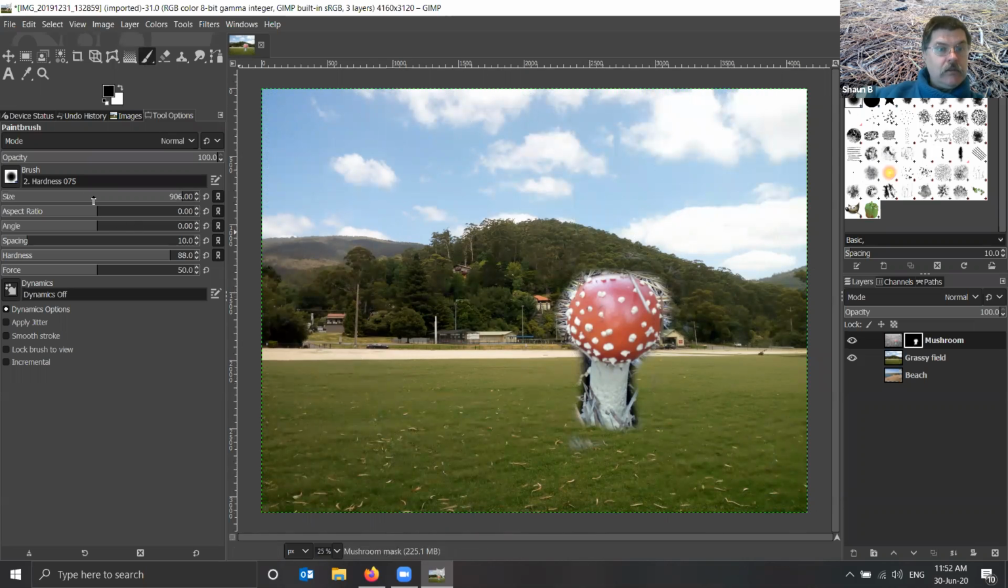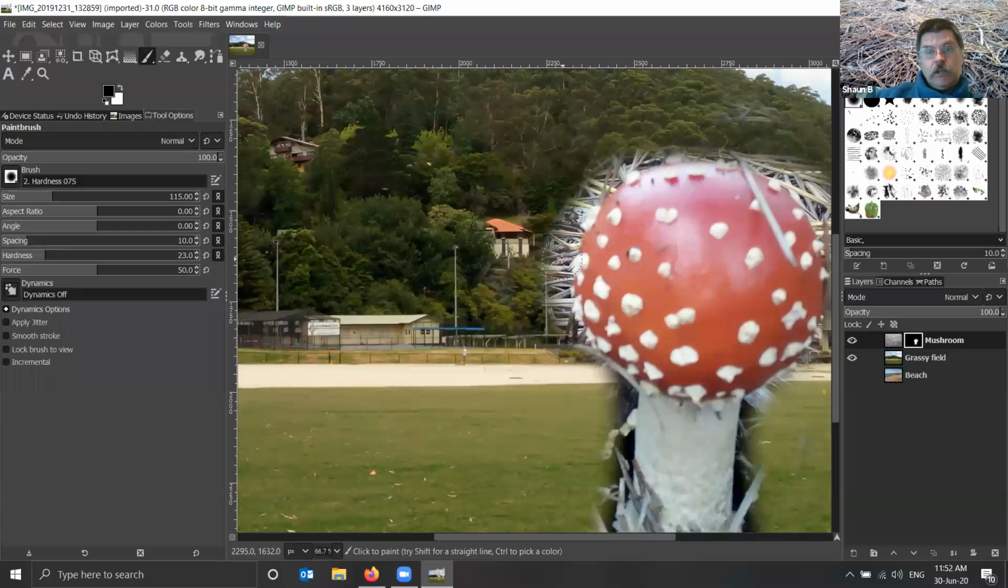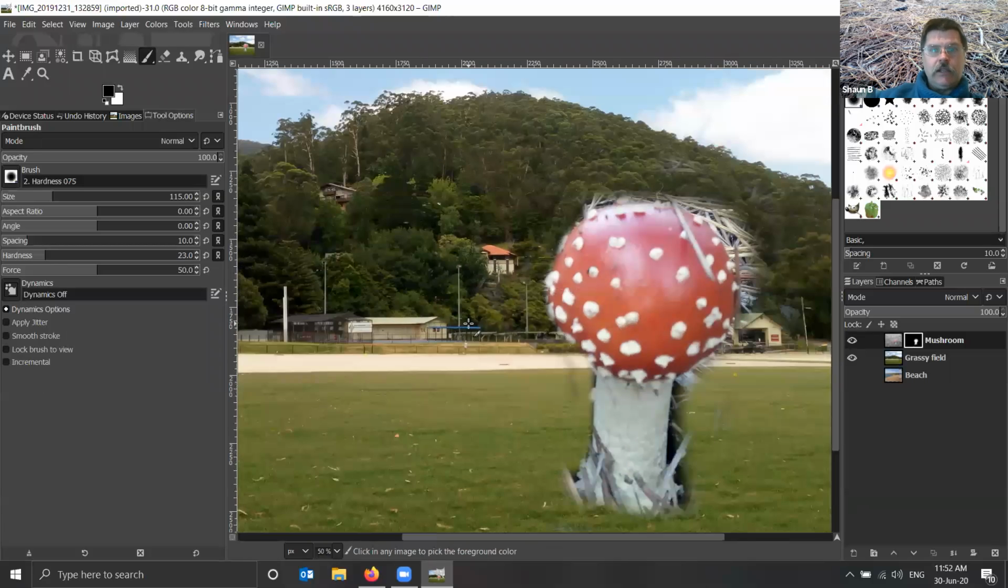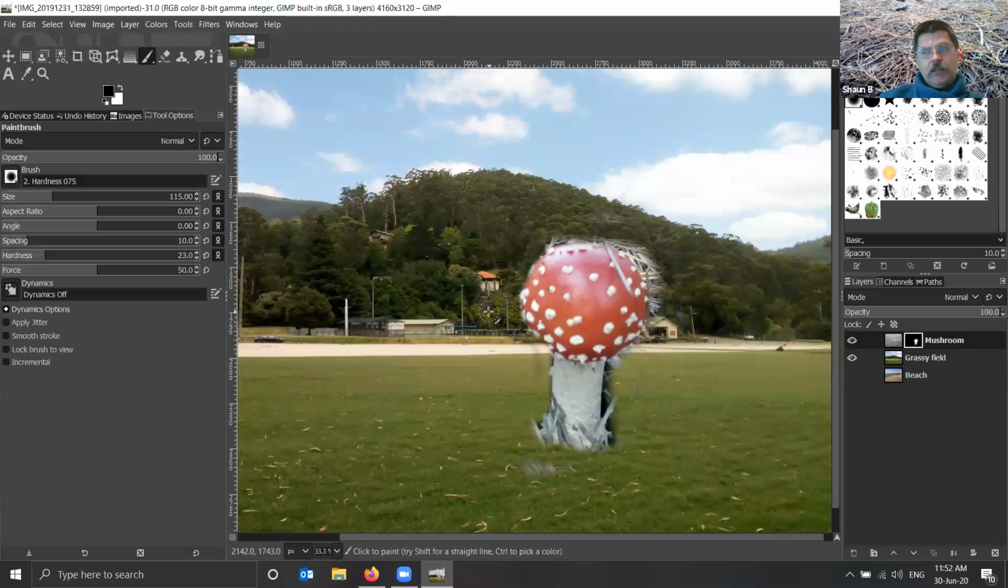Okay, let's make this brush a bit smaller now. Make it a bit more soft-edged, and I can zoom in and start to be a bit more accurate about my area that I want to keep. Okay, I'm not going to do the whole thing now, just enough to give you the idea of what's going on.